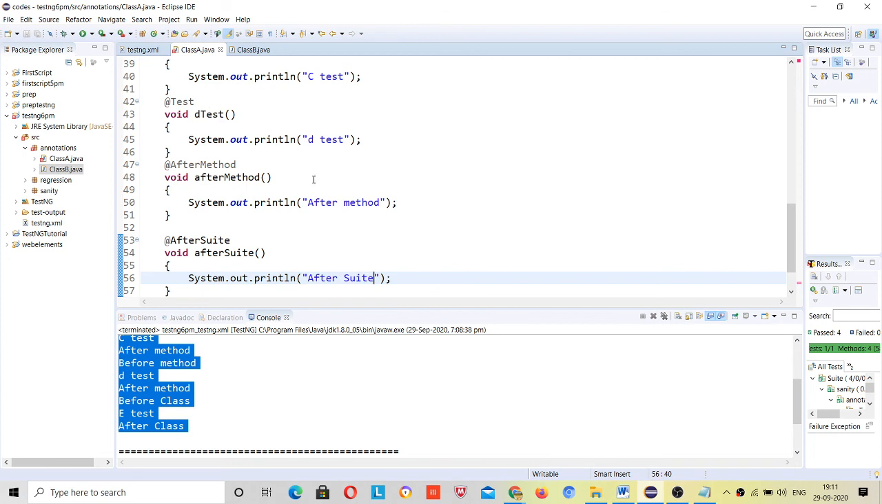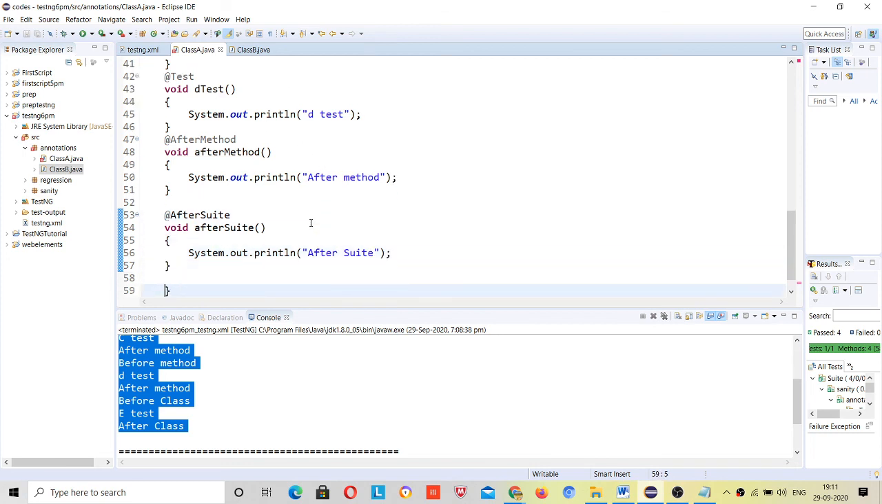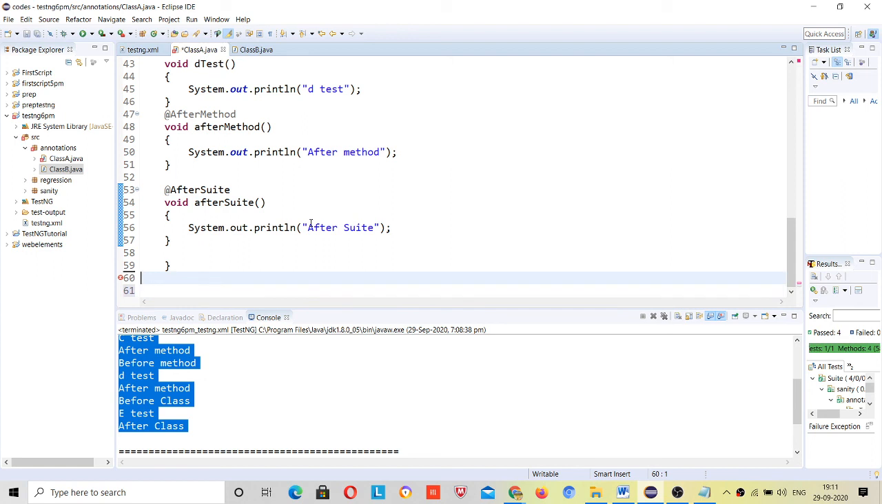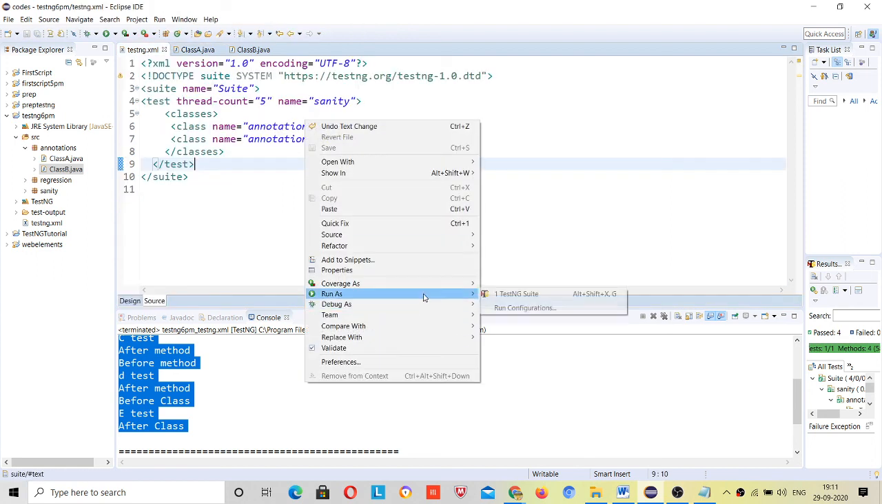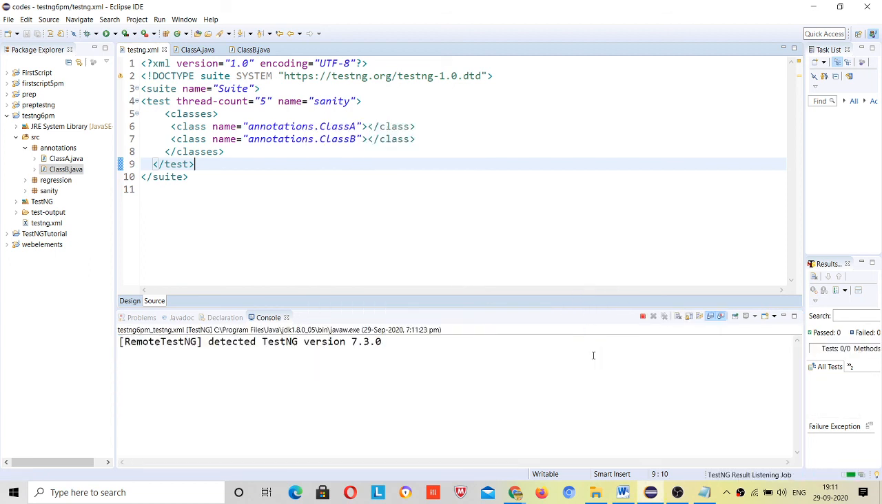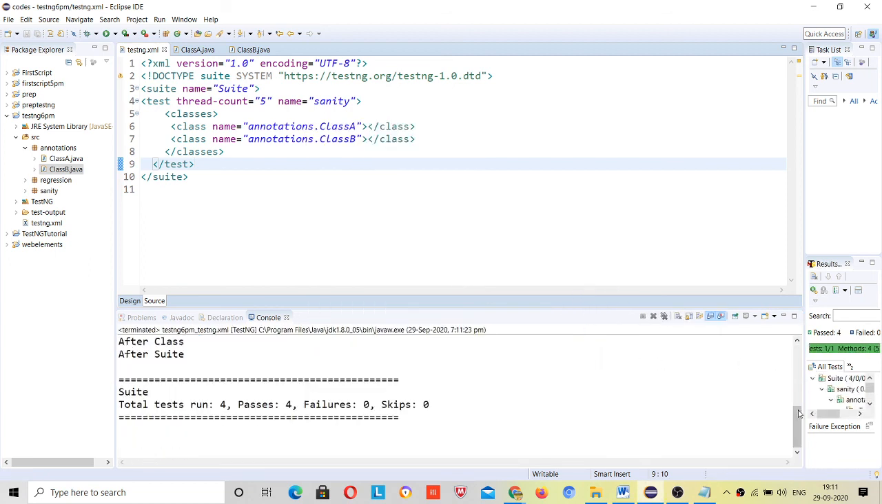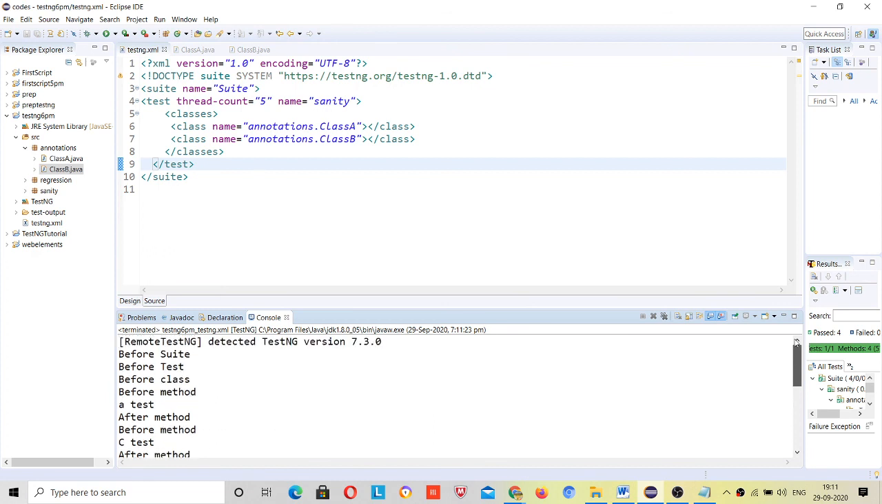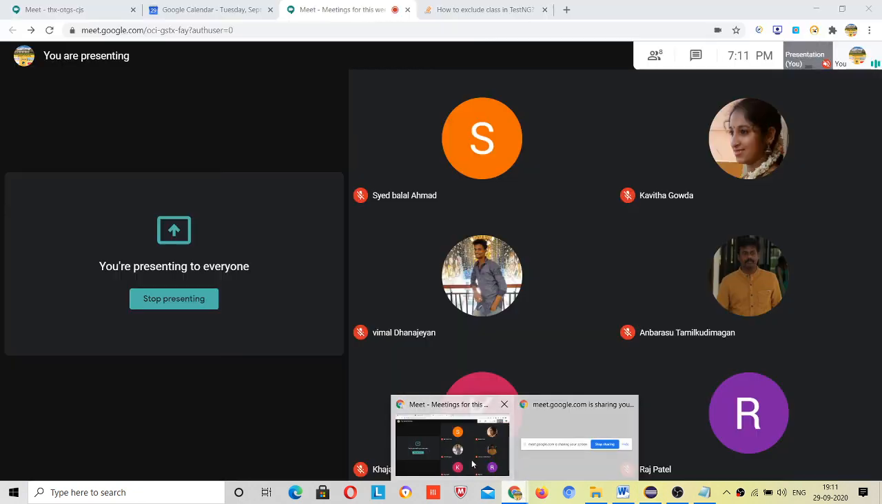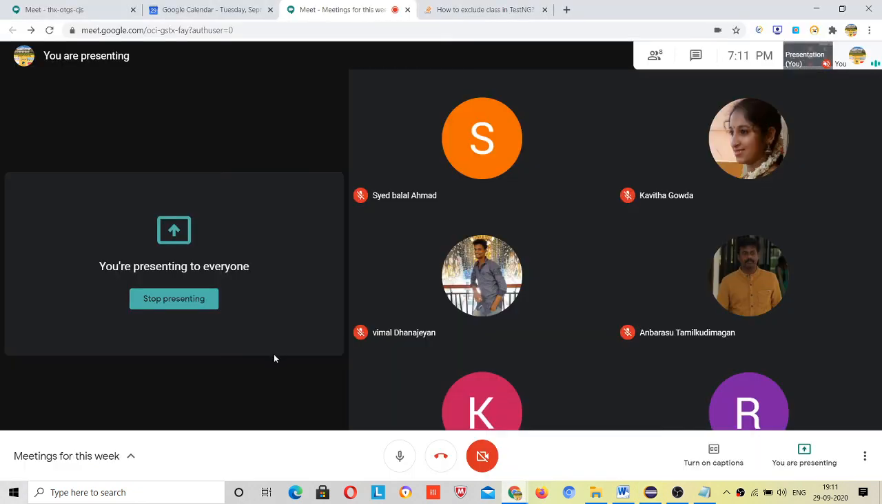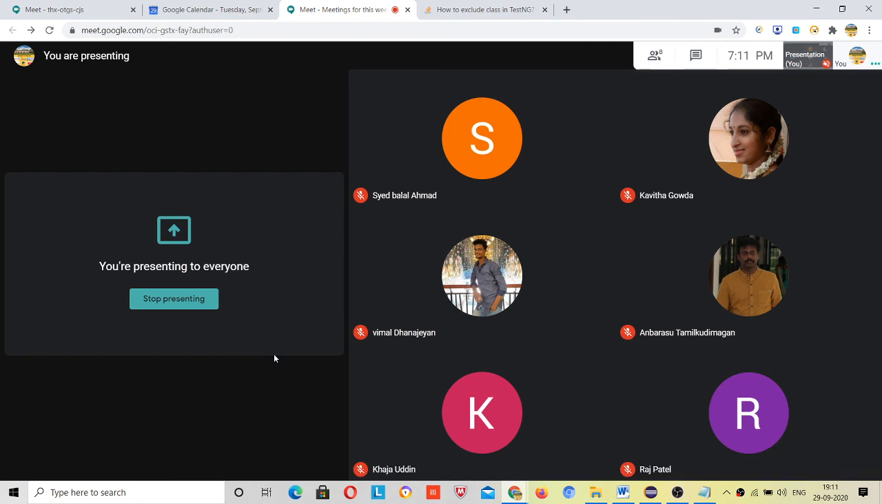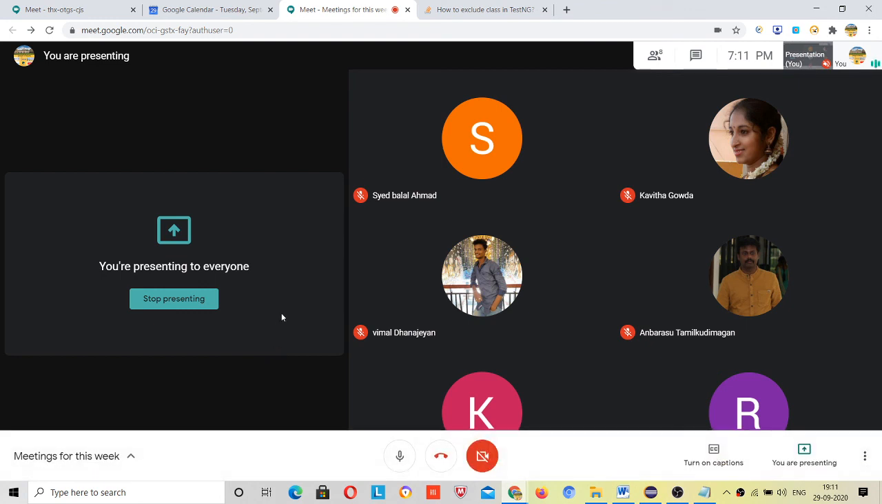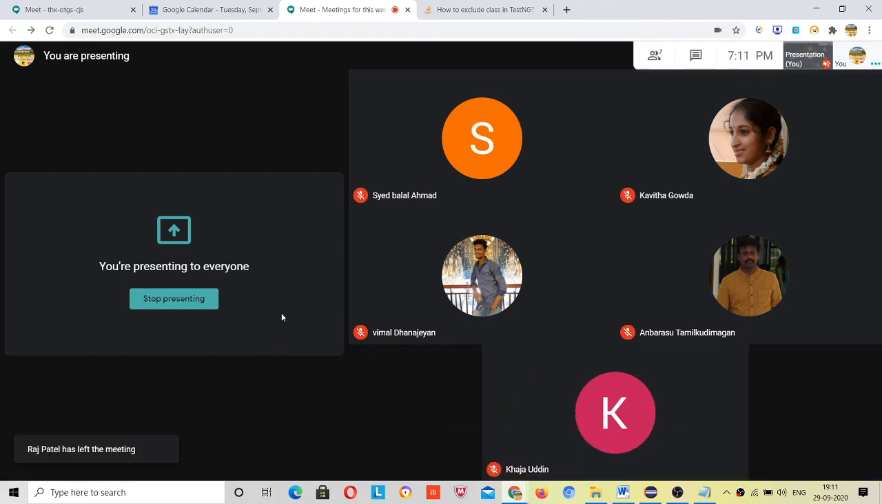Let me, okay, save it. Where is the error? We'll run it. See, after suite at the last and before suite at the beginning. So this is the hierarchy of the annotations that you can use at multiple levels, in package level, in project level. Does that make sense to everybody?